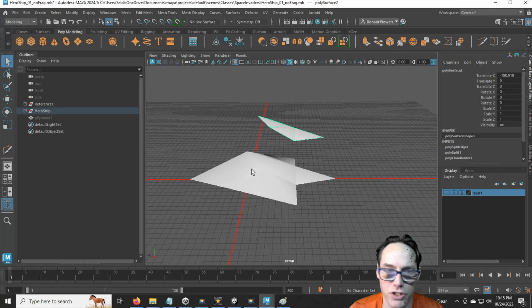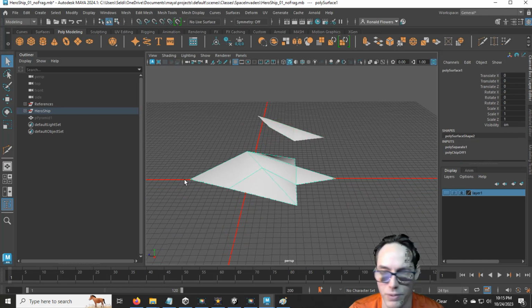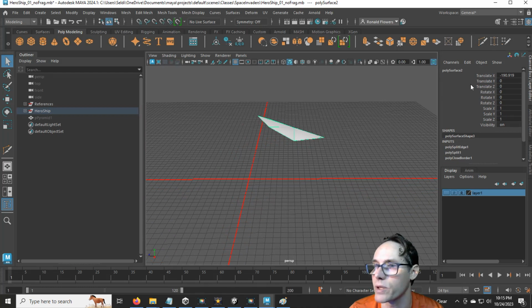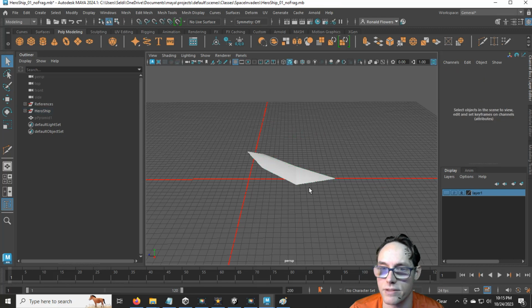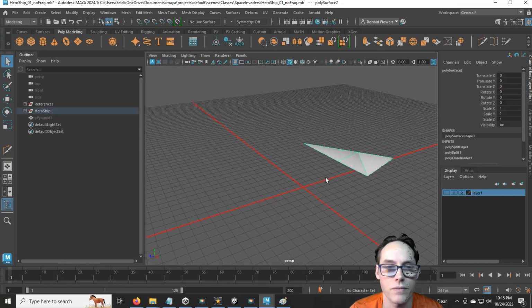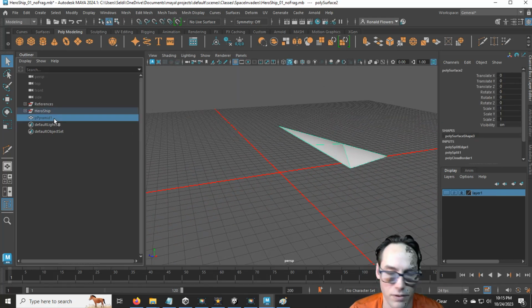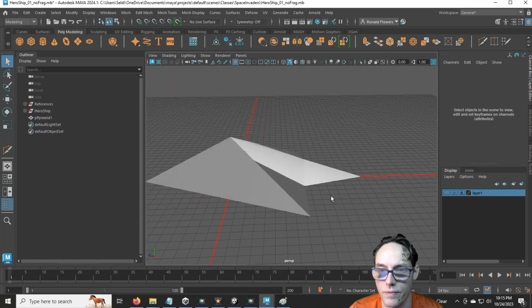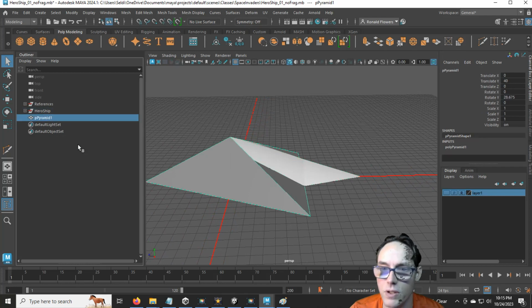Let me hide my ship. I'll grab my ship here, press H to hide it. I'll grab this piece, and we will set this back to 0. Alright, so that's where our ship should be. Pyramid, if I bring that up, that looks right. Alright, so I'll hide the pyramid again.